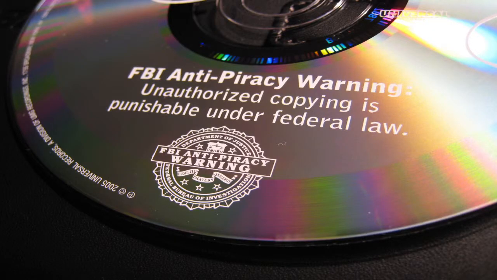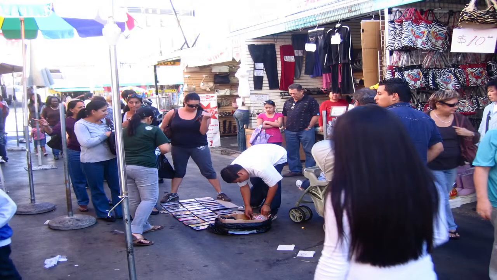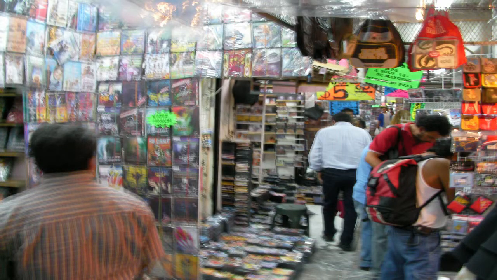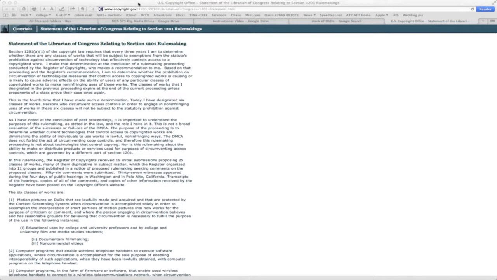Now, you may have heard that it's illegal to rip a DVD. Well, if you rip a DVD in order to sell a copy of it or to give it to friends, then yes, it is illegal. However, if you are just ripping the content to be used for educational purposes, it is permitted by the U.S.